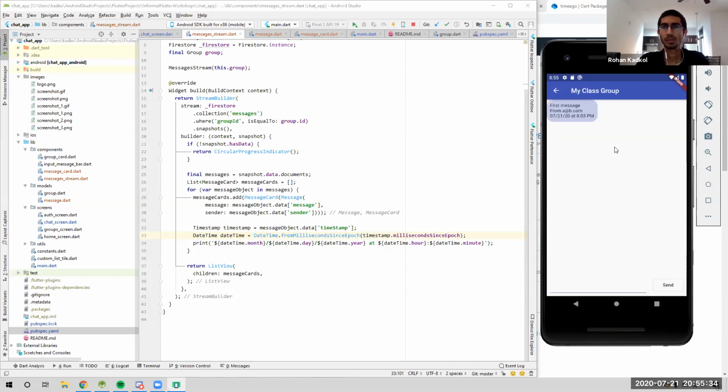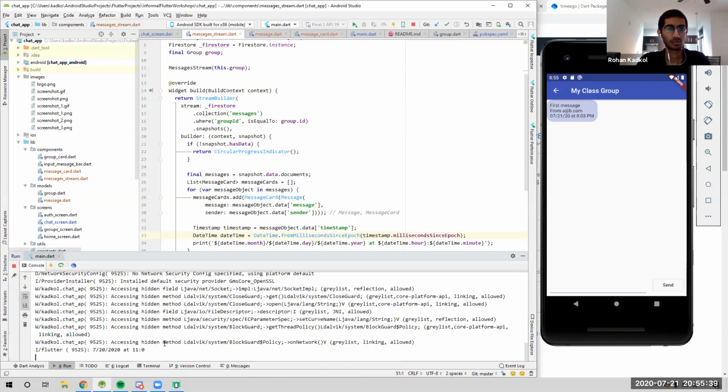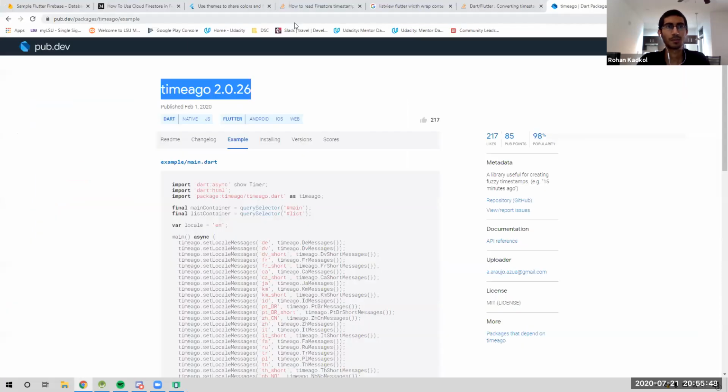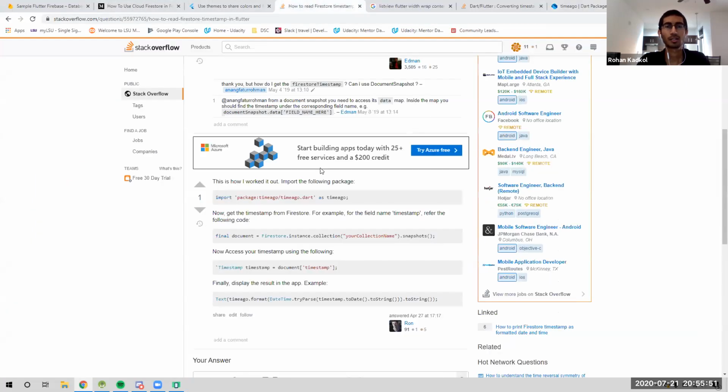My class group. Okay, we are here. Let's have a look at the console. All right, we get this. Let's see how time ago will help. So according to this, you use time ago, snapshots, timestamp. Find, display the result in time text, time ago dot format. Try parse. Read time of try parse.